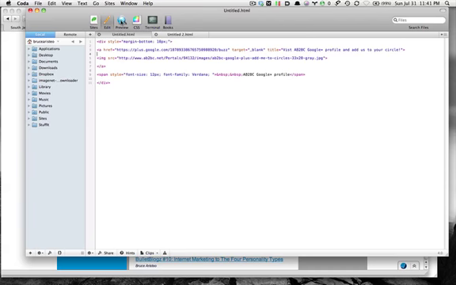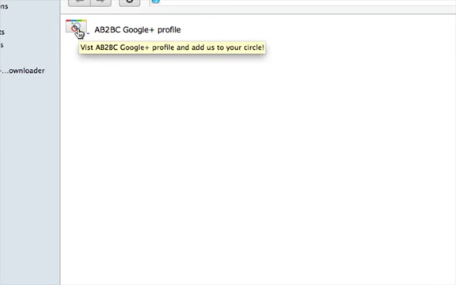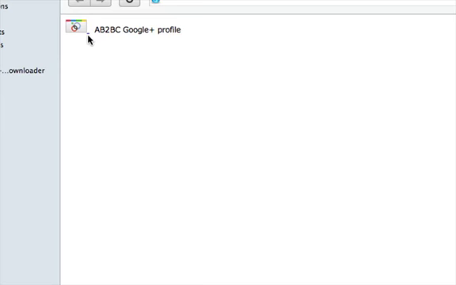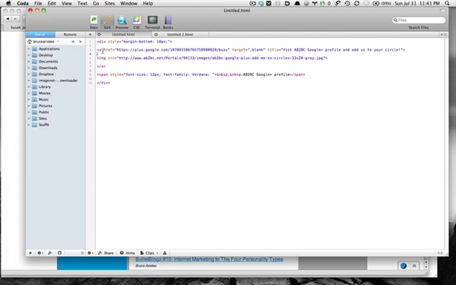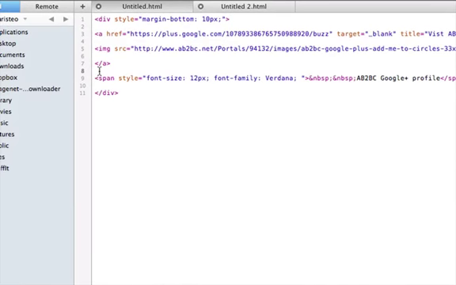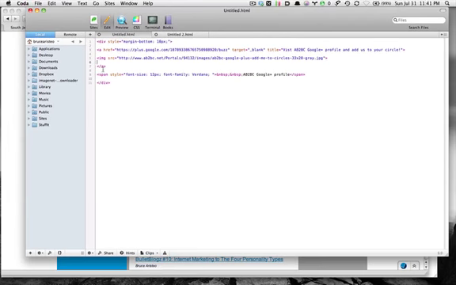Now you could customize it any way you want. And if I go to preview, you'll notice that when I do a mouse over, it says visit AB2BC Google Plus profile and add us to your circle. Now this little mark under here, don't worry about that. The reason I say that is because that's there because I have these spaces, these returns in between each of these line items. These aren't supposed to be like this. We'll straighten that out in a moment, and then you'll see that little underscore will go away.